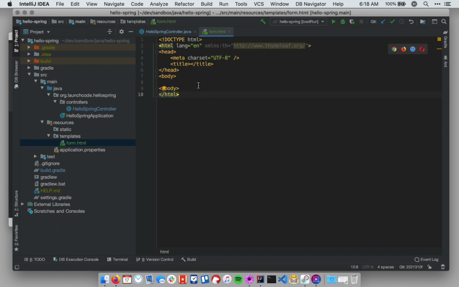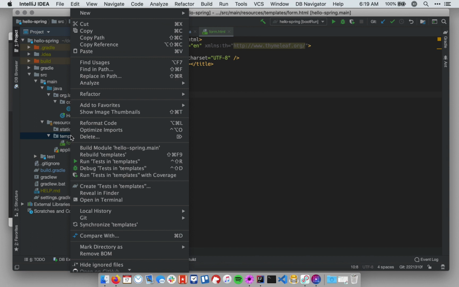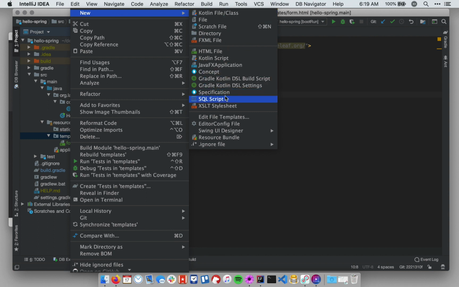So this is the minimum code you need to make a Thymeleaf template, and it's kind of annoying to have to copy and paste this time after time. So let me show you a little trick here to keep this starter code in a convenient place where you can find it. Let's go back to our project pane. I'm going to right-click on templates again, although you could actually right-click anywhere. It doesn't matter now. And I'm going to go up to the top to New. And down below, towards the bottom of the New menu, I'm going to go to the item that says Edit File Templates.